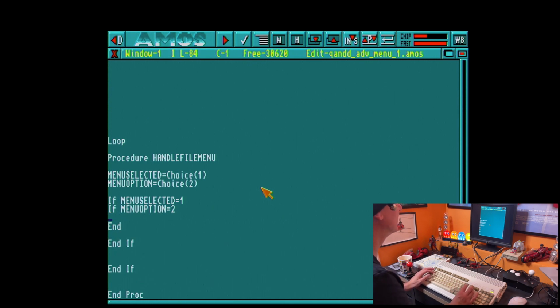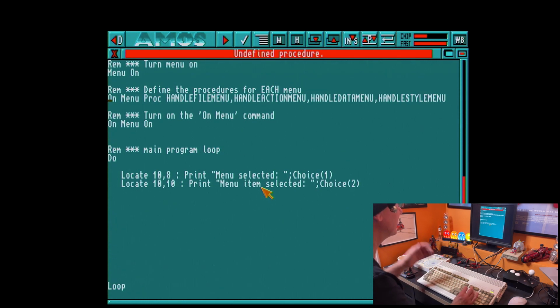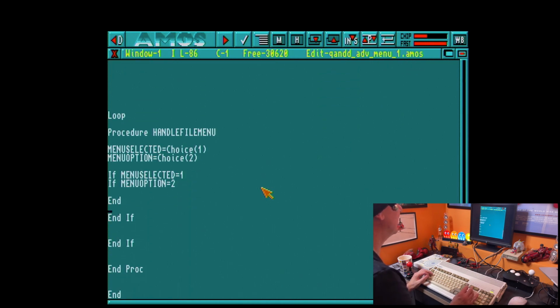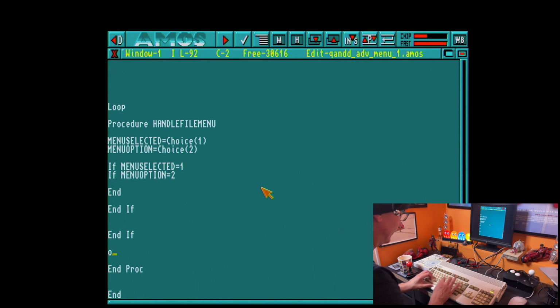Quite straightforward. Now you're probably thinking, yep, I can't press F3 because I haven't defined all the procedures yet, so Amos wants me to do that. So let me finish this one off because there's more code to go in here yet. So I've done my if menu selected is 1 and if menu option is 2, then I'm going to end my program. After this last end if, there's something I need to do.